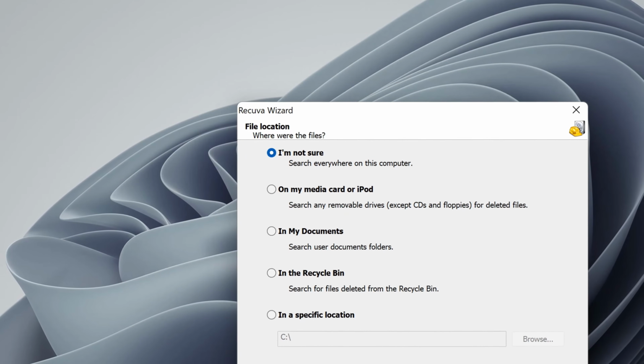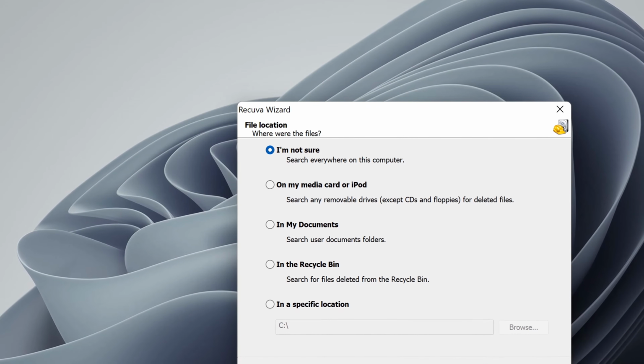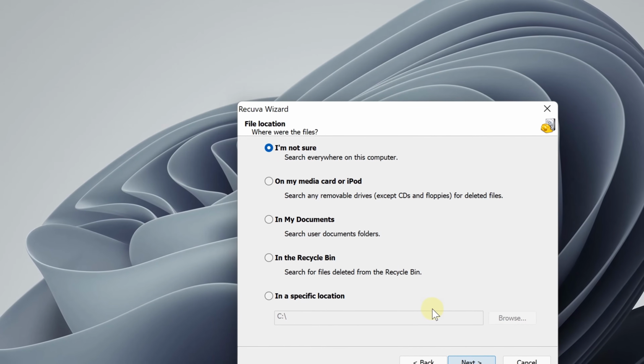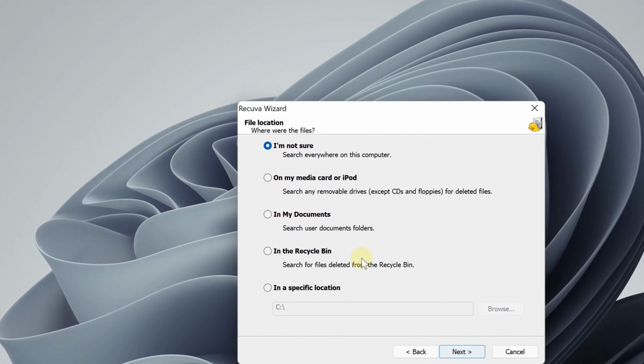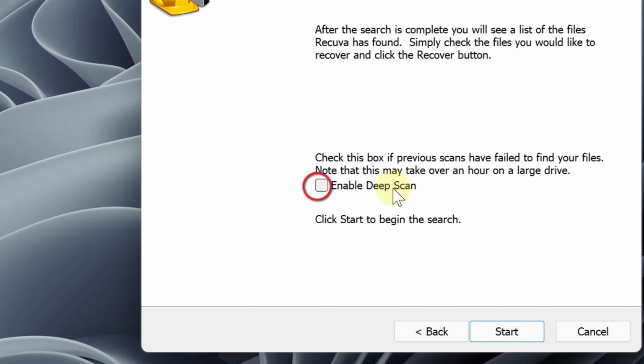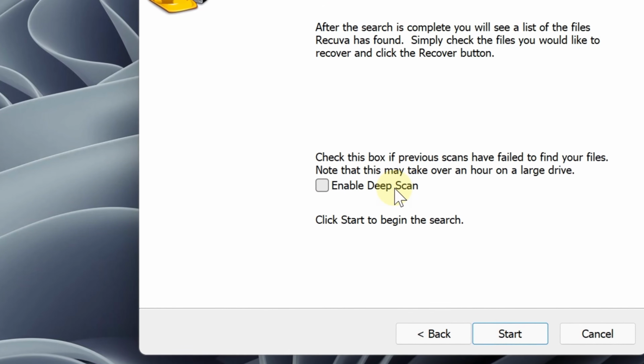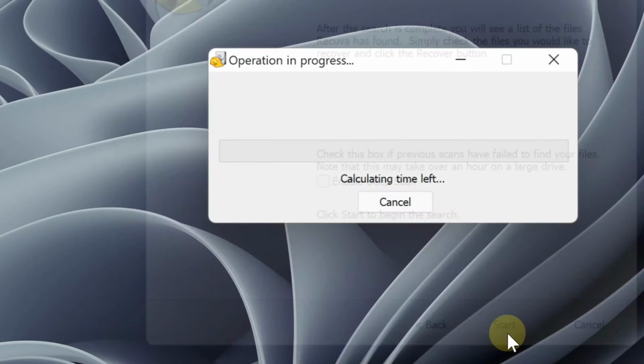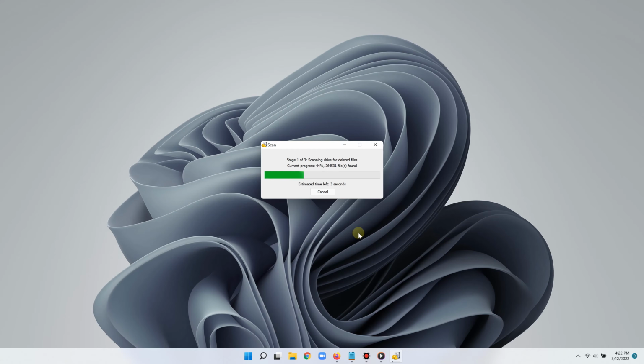And now it's going to ask you, where were those deleted files? If you're not sure, that's okay. You can choose to search your entire computer. So go ahead and click next. And now this option is pretty useful. You can choose to do a deep scan, but it takes longer, so it's not really necessary.